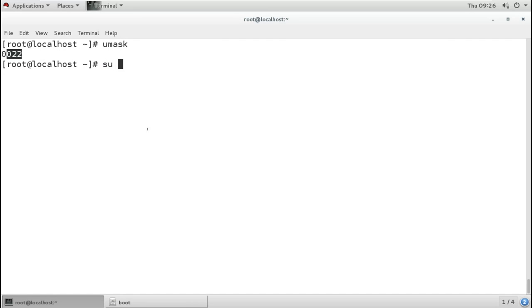If I log in as a normal user and run the umask command, it is showing 002.